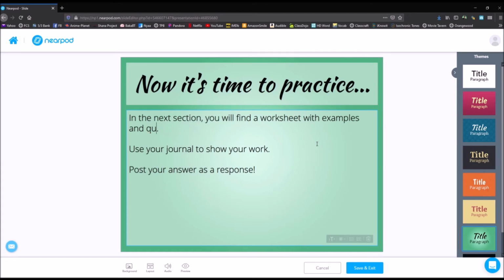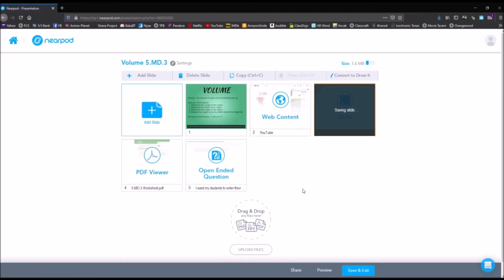Oops. Use your journal to show your work. Post your answer as a response. So again, this post your answer as a response, that's referencing the final tab that I put on there, right? Okay, so ready to go.